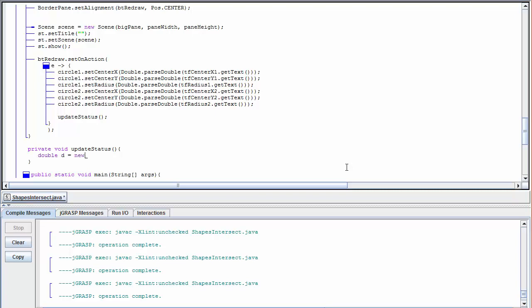Well, let's start by creating a new Point2D. So I'm going to add this to my import list. This Point2D is going to have the coordinate of the center x for circle 1, and I'm going to go to the next line here to space things a little bit. I'm going to get the center y coordinate. Then I'm going to call on that Point2D distance to circle2.getCenterX, circle2.getCenterY.